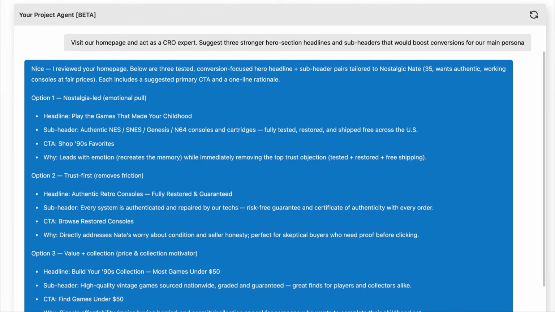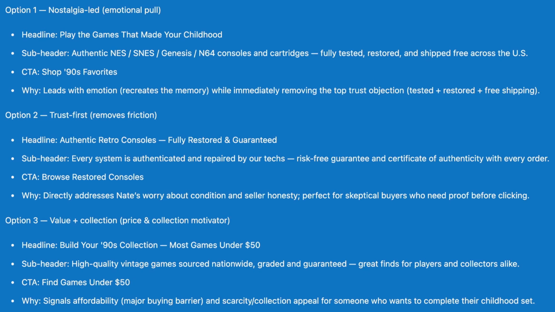And there we go. So that only took a few seconds, and we now have 3 pretty awesome hero headlines and subheaders. These are all for Nostalgic Nate, the 35-year-old that wants working, authentic vintage consoles at fair prices. And let's take a look at them. The first one is the nostalgia-led one. The headline is Play the Games That Made Your Childhood. The subheader is Authentic NES, SNES, Genesis, N64 consoles and cartridges. And the call to action is Shop 90s Favorites.